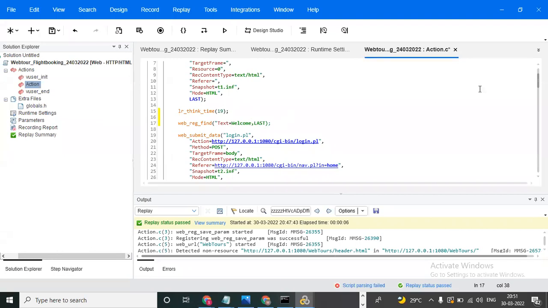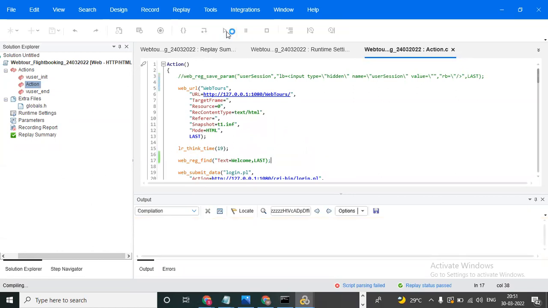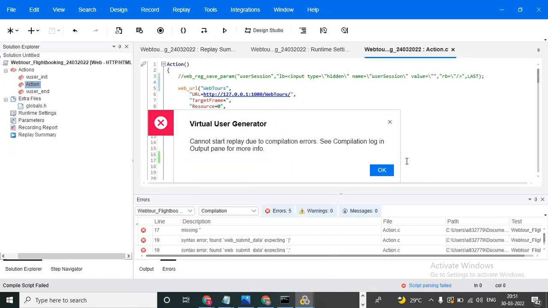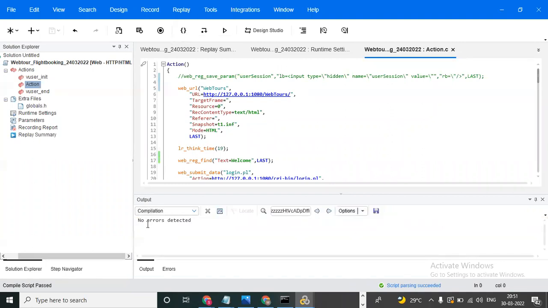Now you can execute. Now we'll execute. Missing a double colon. Okay, here. This is the compile. Maybe you are getting an error, so before executing, you can click on this. It will show no errors. Then you can start execution.